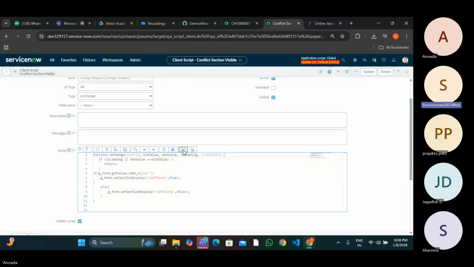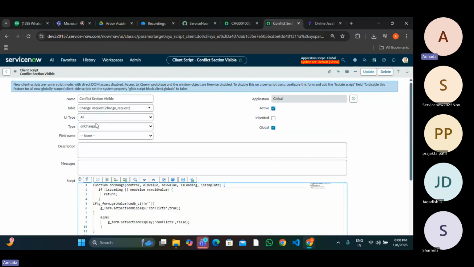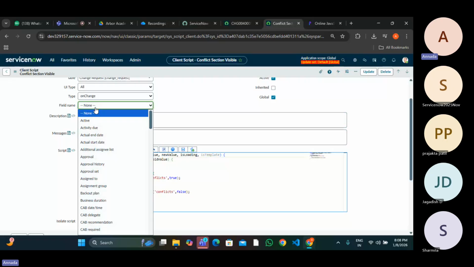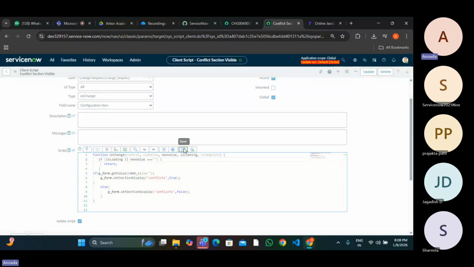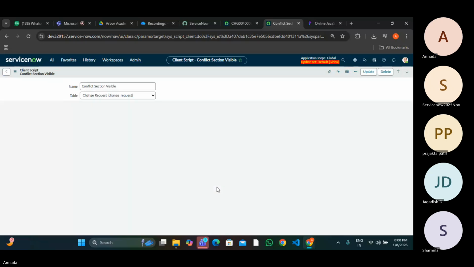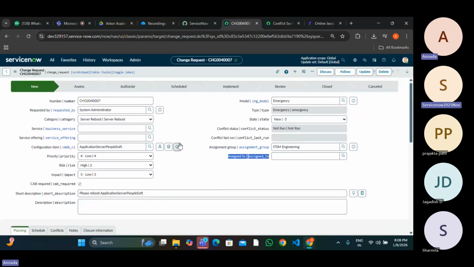Okay, done. Save. Oh no, no, again I did it wrong. Field name I forgot. Configuration item. Yes. Old value equal to. Save. Okay. Change table. Let's see.